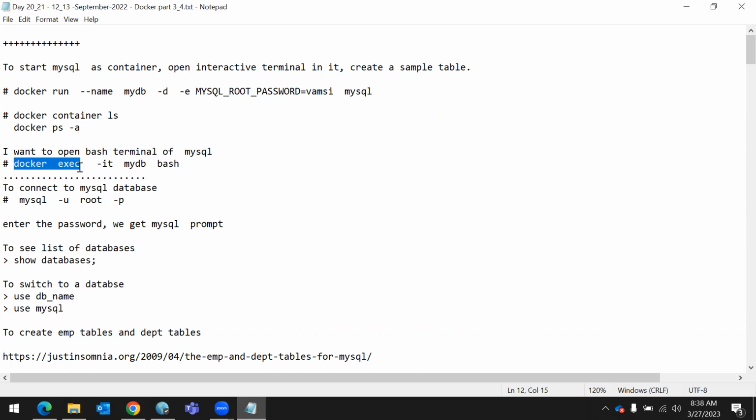Look at this command, docker exec. We know, right? If I want to execute any commands inside the container, docker exec. -it stands for interactive terminal. What is the name of the container? MyDB is the name of the container, and we are going to execute in the command prompt called bash. Okay, so I'm copying this. I'm going to paste it over here.